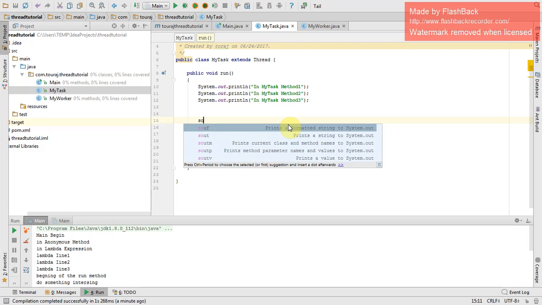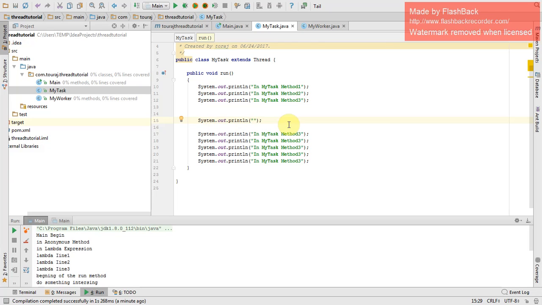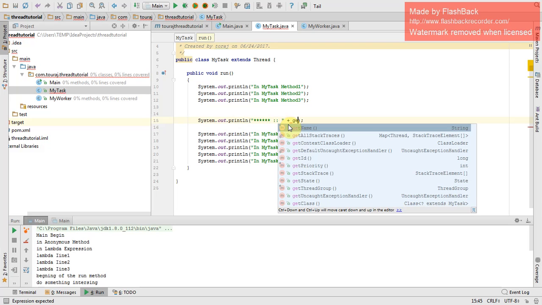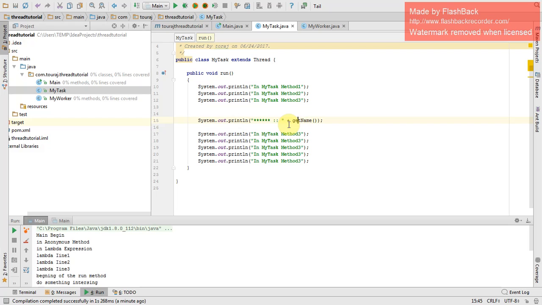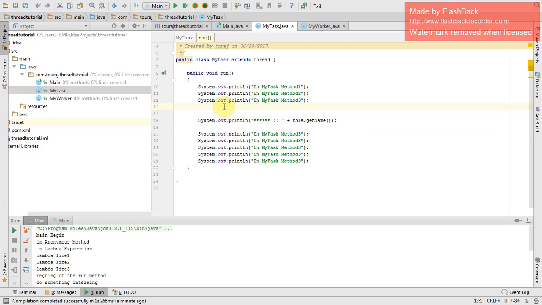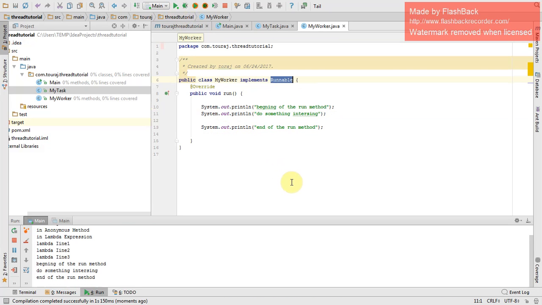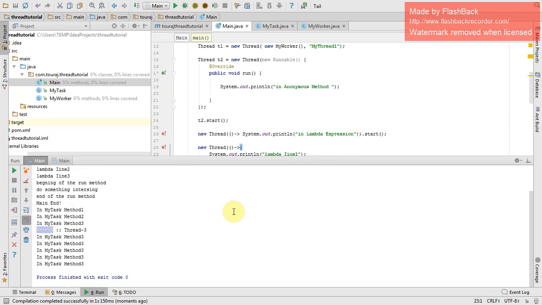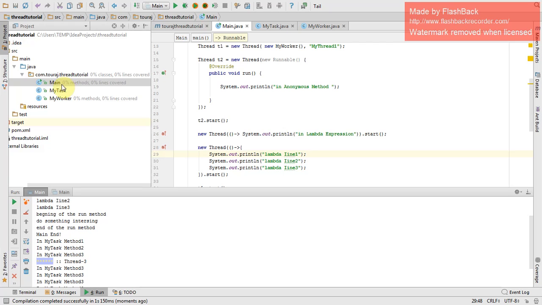For example, I can output the name of the thread using getName, or you can also use this.getName here. Doesn't matter much. Okay, well, run the program again. You see the name has been written to the output here. This name has been defined by the program itself. I can give it a name by myself.